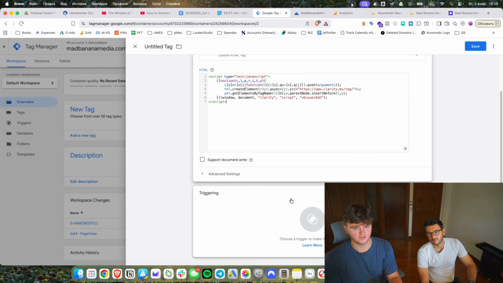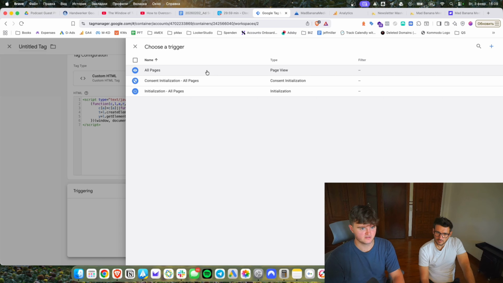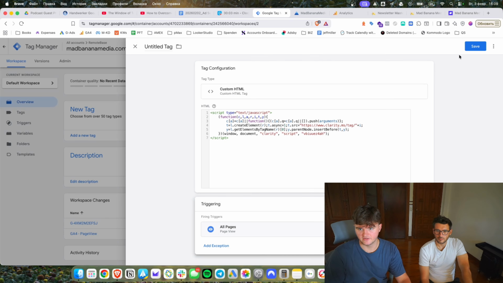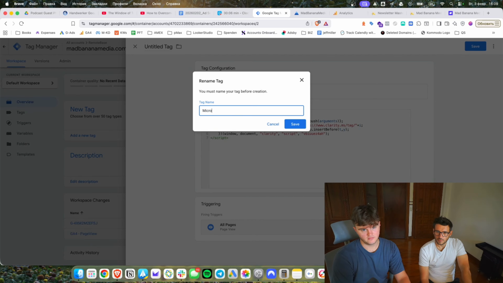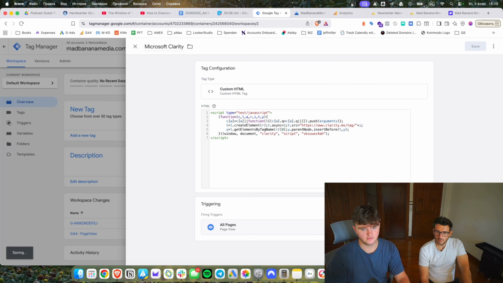That's it. We have the code in there, and we just need to select the trigger, which in this case is I wanted to fire on every page that's being visited. So we select all pages. Very simple. We call it Microsoft Clarity, so everyone knows later on.